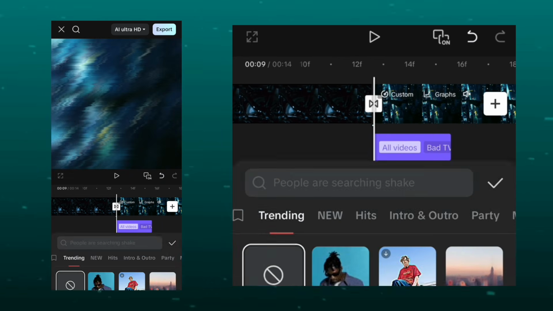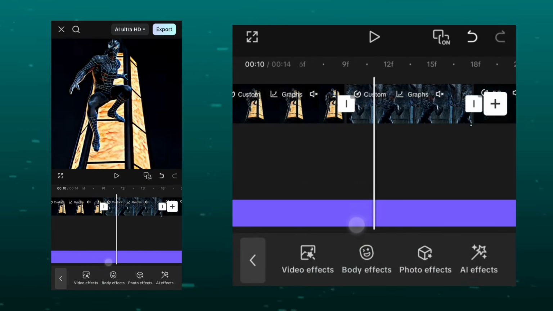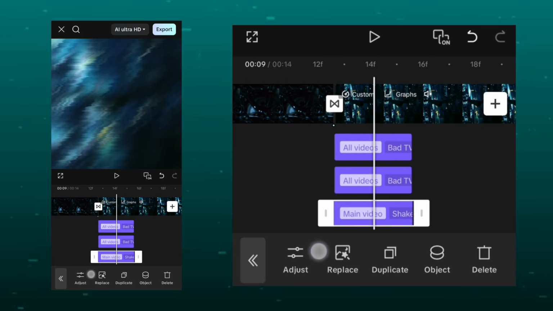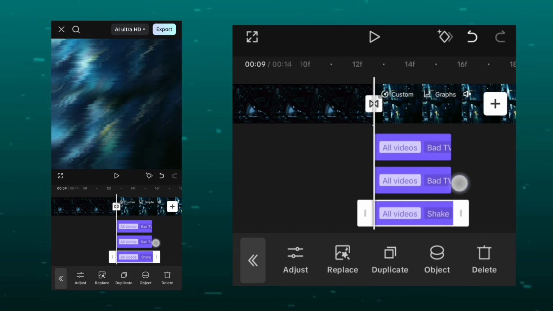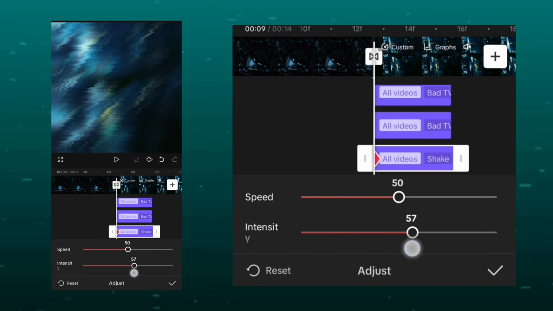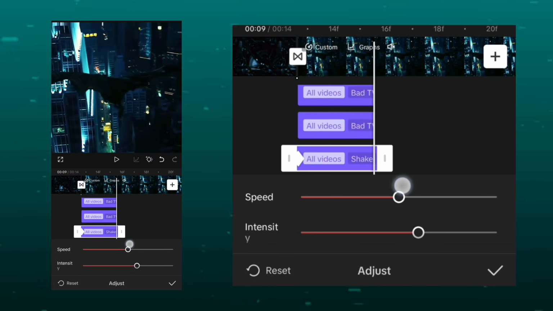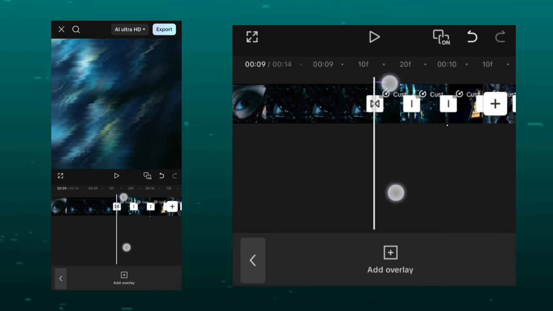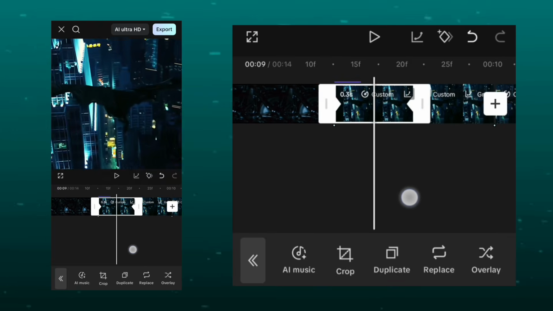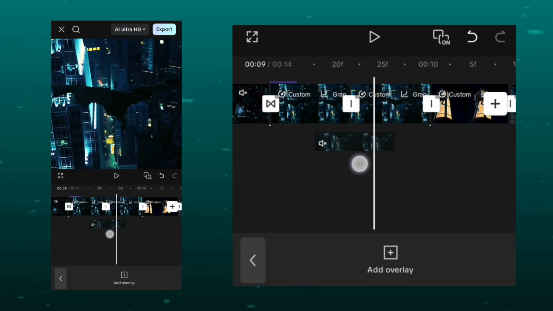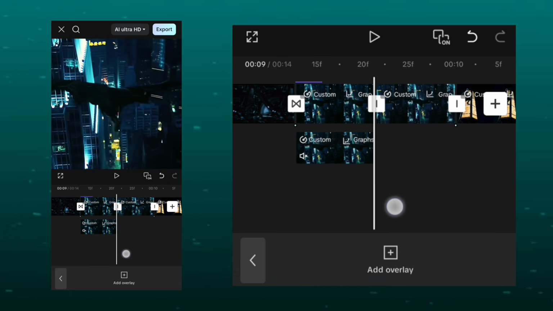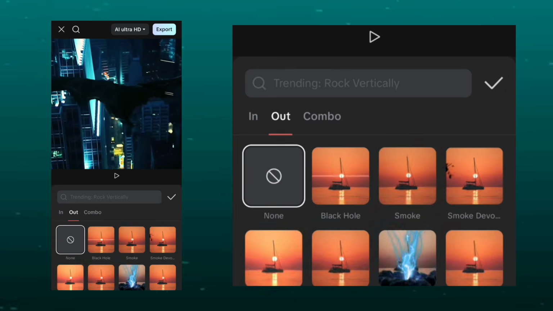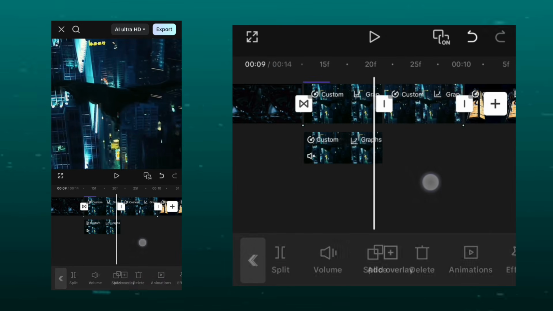Go to Effects and select Shake. Adjust it to 50%, 60%, and 0%. Duplicate it and bring it below. Then go to the end keyframe and zoom in so it looks like a ghost effect. Go to Animation and select Fade Out.